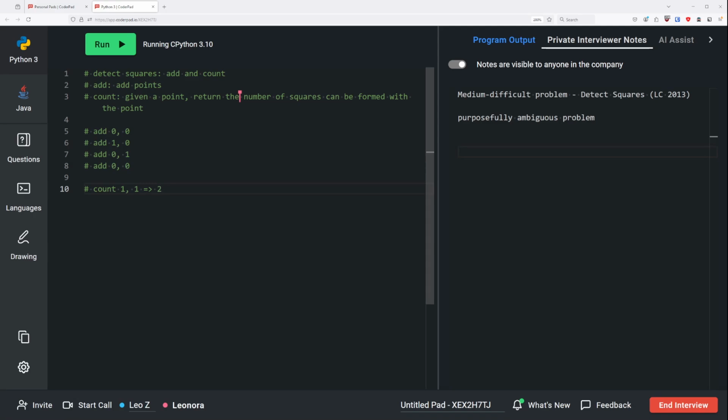So it can be called only after we have at least 3 points? No, not necessarily. It can be called at any point. Okay, so as long as it won't form any valid square, we just return zero, right? Yeah, if there are less than 4 points, it would always be 0.